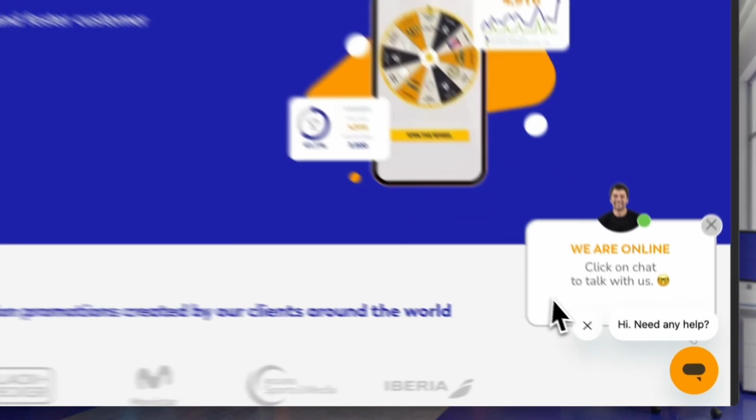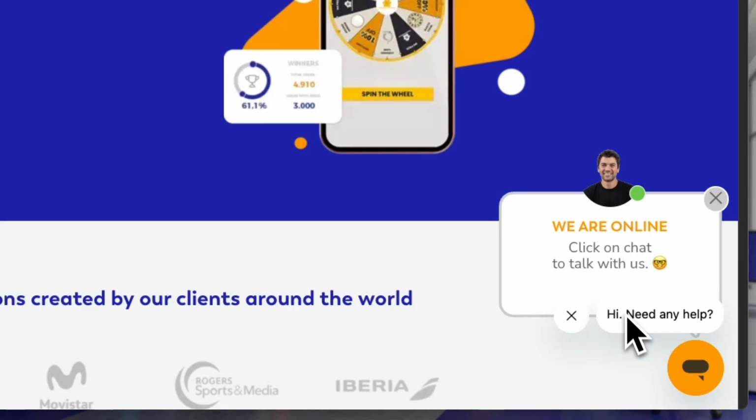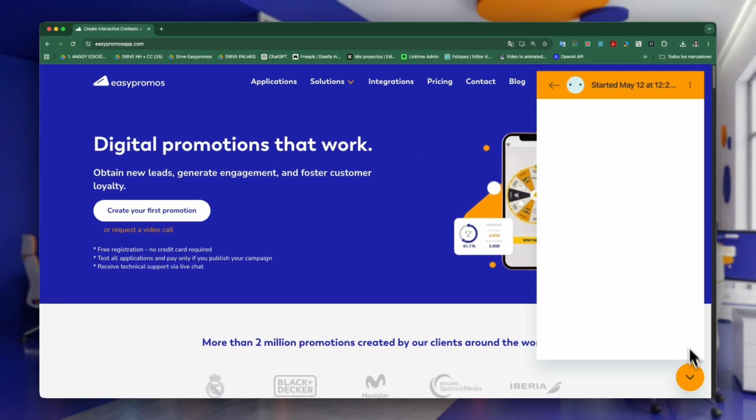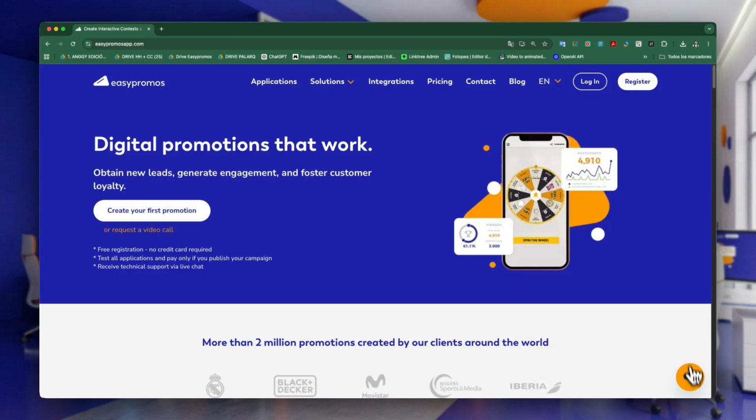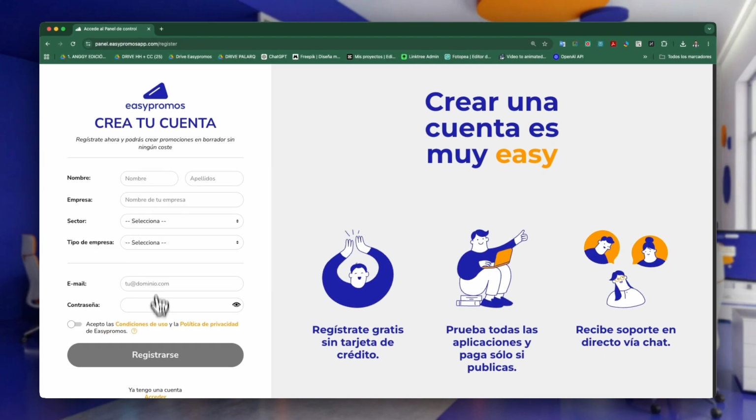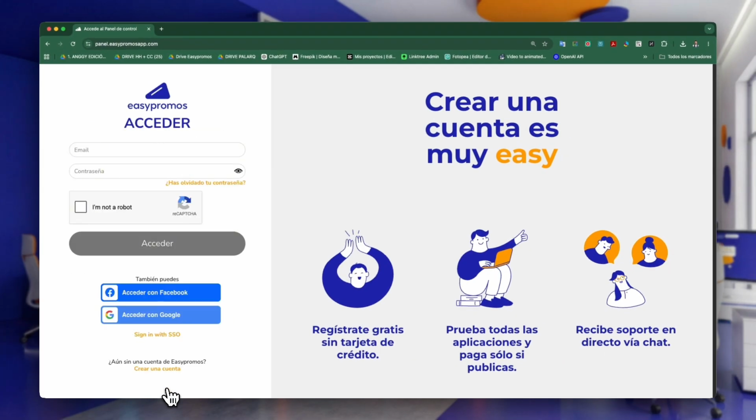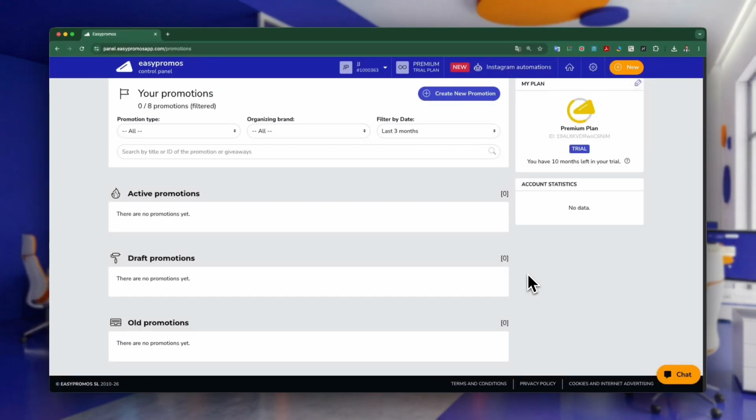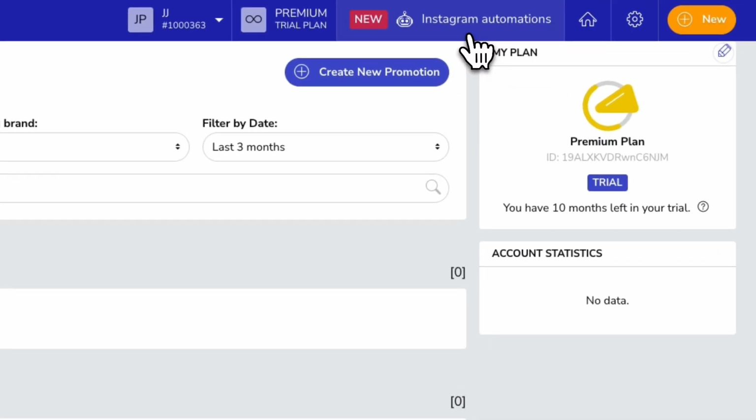Go to easypromosapp.com. By the way, if you have any questions while setting this up, there's a super fast support chat available. To get started, click the button at the top right. Sign up in under a minute with Google, Facebook, or your email, or just log in if you already have an account. And that's it, you're in the user panel. Go to the top right and click Instagram Automations.